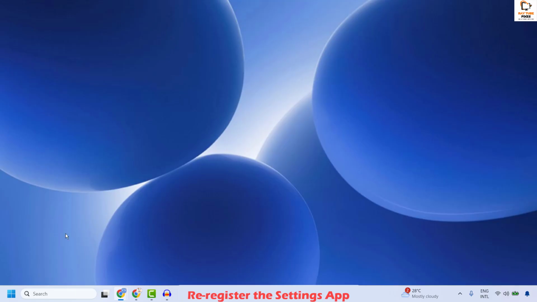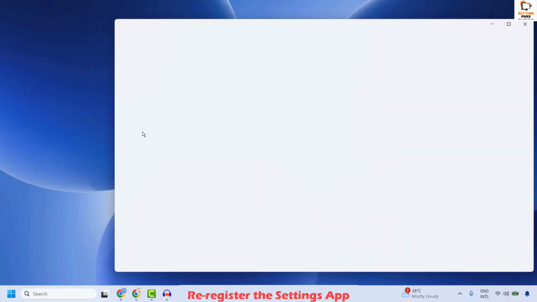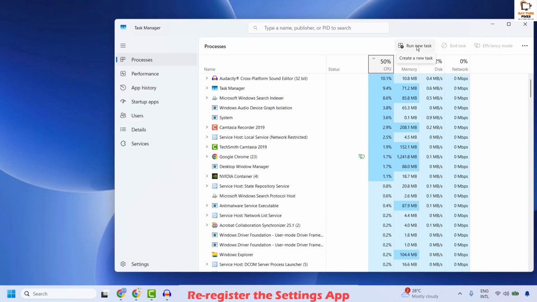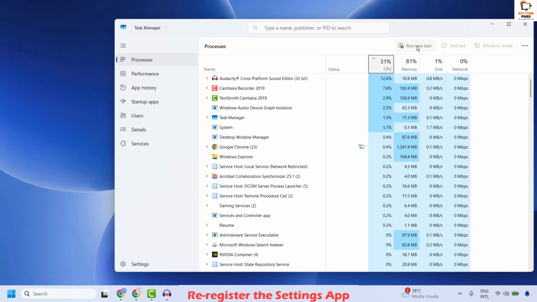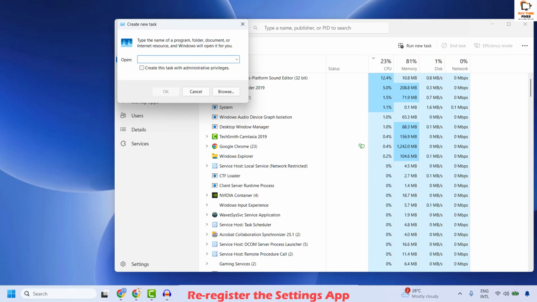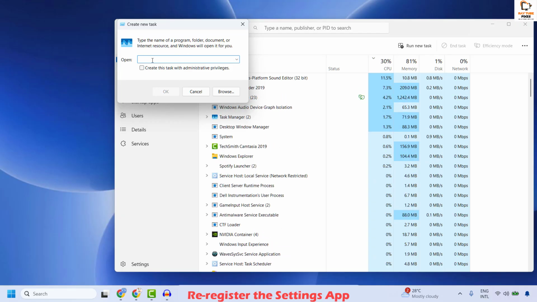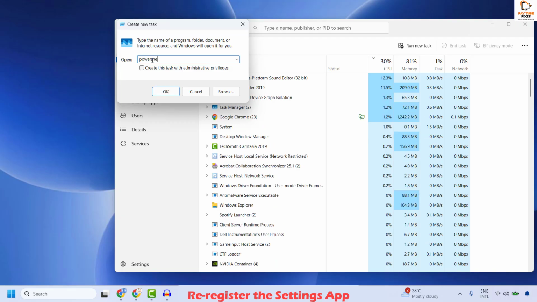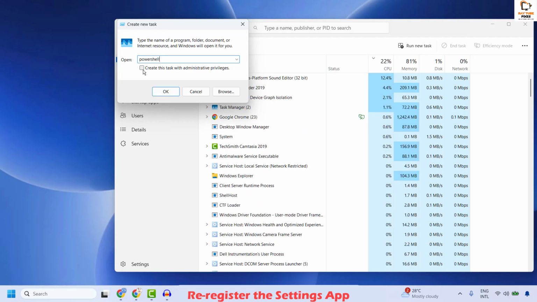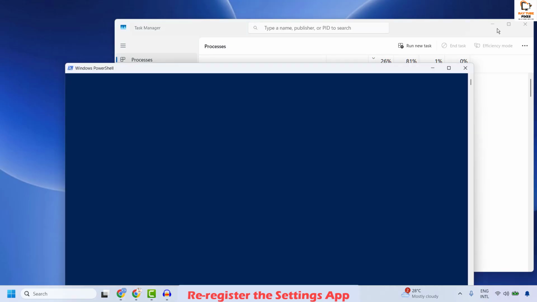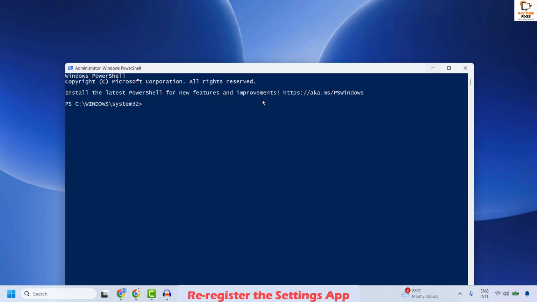To do this, you will have to press Ctrl Shift Escape on your keyboard, and that should open the Task Manager on your computer. Once you have the Task Manager open, you will have to click on Run new task. In the Run new task window, you will have to type PowerShell and check the box which says Create this task with administrative privileges, then click on OK, and you can close the Task Manager which is in the background.